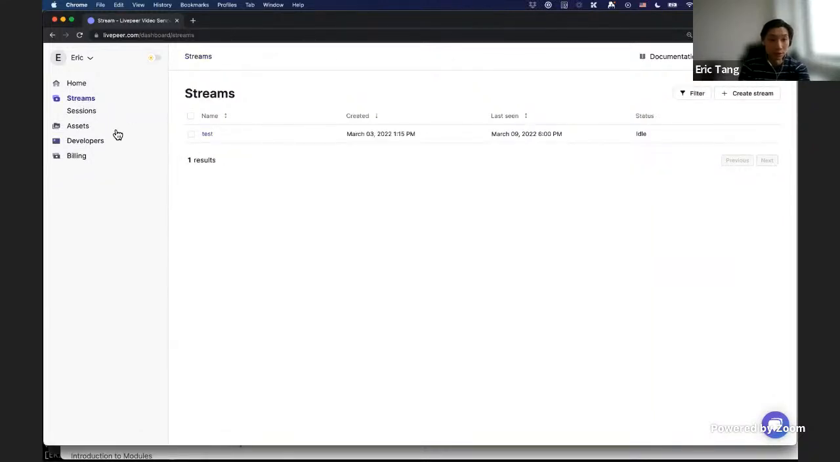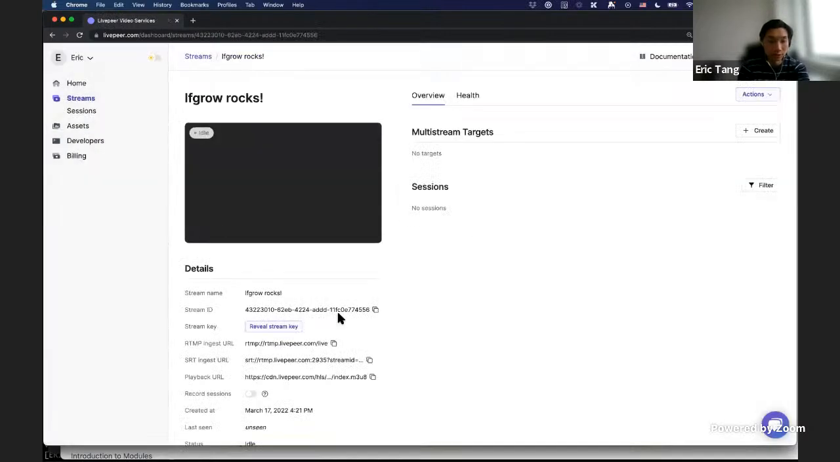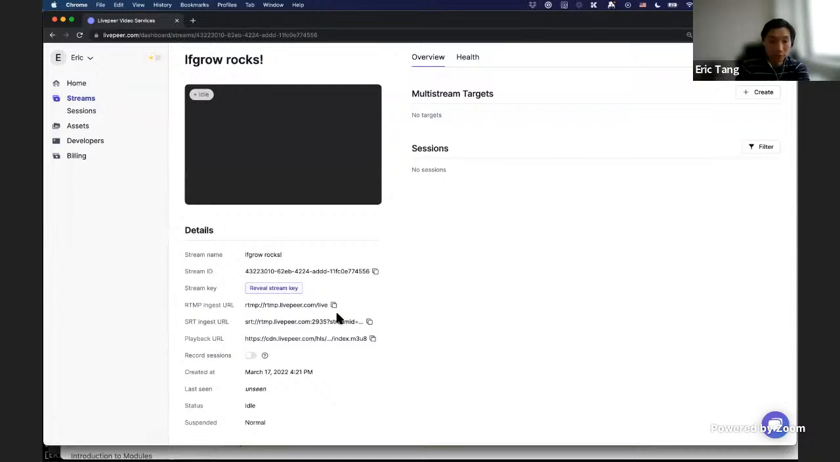The first thing that we'll do is to create a stream inside Livepeer, and I'll say this is called LFGrow Rocks. This is the name of my stream. There are a few pieces of important information here that we should know about. The most important thing is probably this stream key, which represents where I should ingest my live stream, and of course this ingest URL is what I can use to ingest that video. So for example, if I used a broadcasting software like OBS, I can copy this URL into OBS and use the stream key to start streaming.